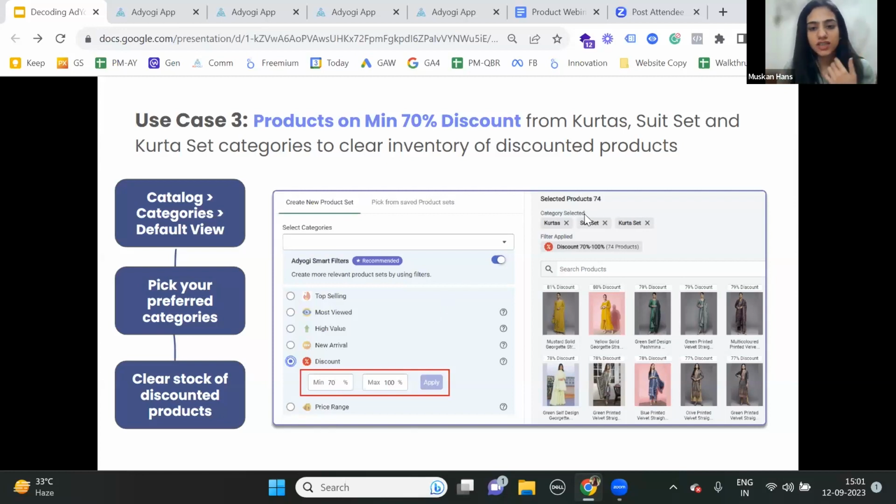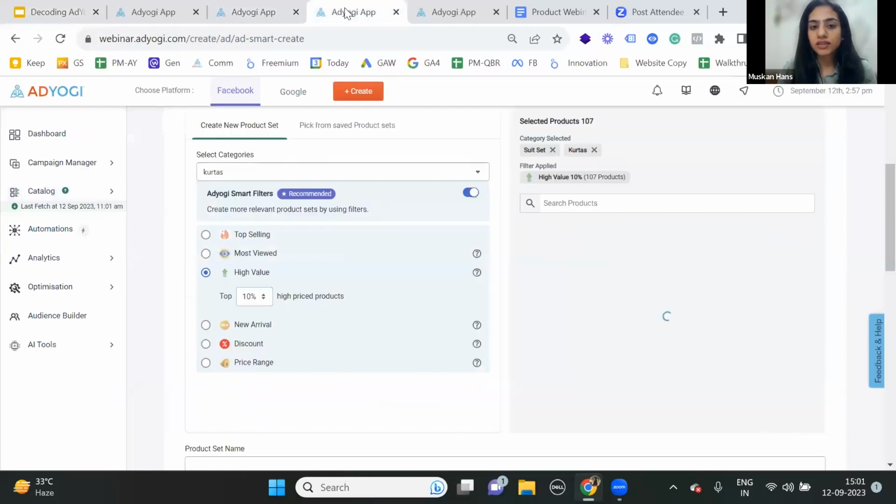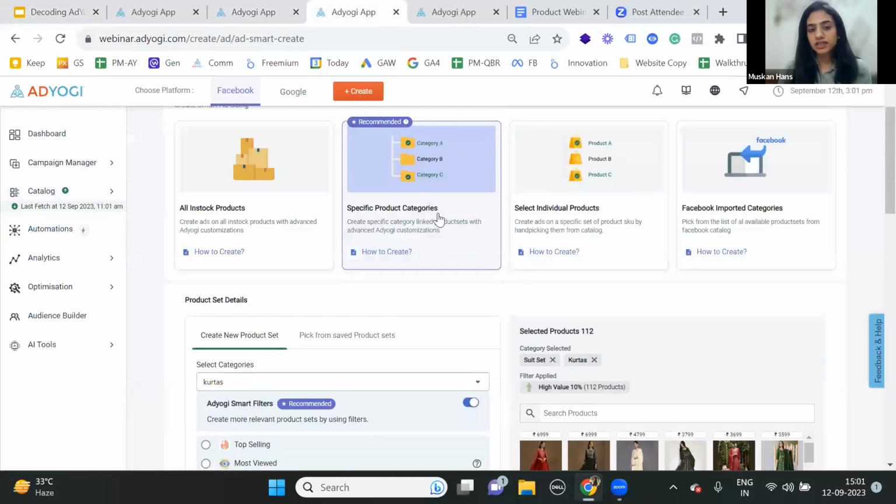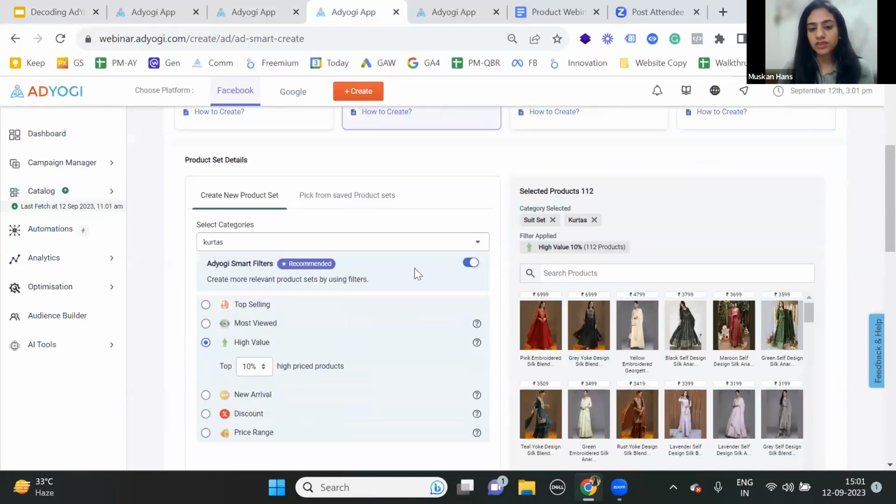So what you're going to do is again select your top two, three performing categories and select the discount range. Now here I've chosen minimum 70% discount because I want to clear off the stock and inventory of all the products that are on minimum 70% discount inside kurtas category, suit set category, and kurta set category. As you can see, there are 74 such products that are a minimum on 70% discount and belong to either of these three categories. So these are some three, four use cases that you can use to create a smart product specific, product category smart ad, along with Adyogi smart filters.